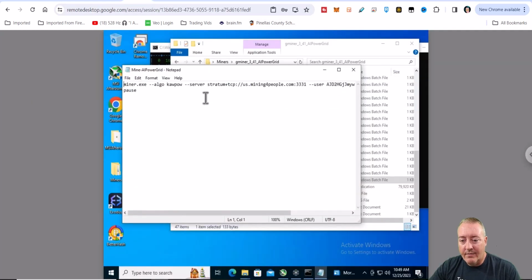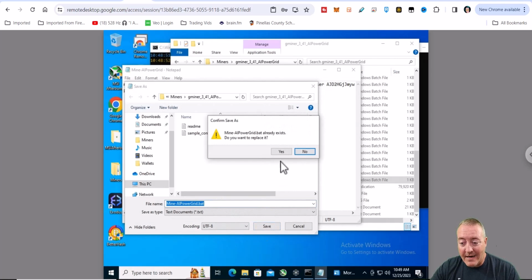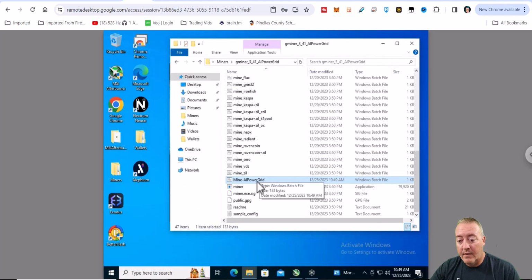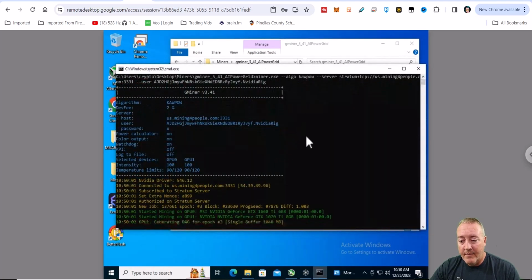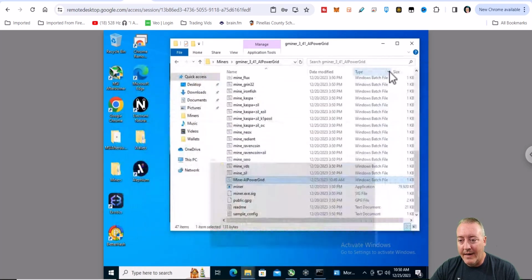So we head back over to the rig. Once you get everything configured and ready to go, as usual, File, Save As, and .bat. Make sure it's a bat file, batch file, or it will not work. So all you gotta do is go ahead and double click on it. The miner will pull up, figure out what kind of cards you got, and start going ahead and mining on it.